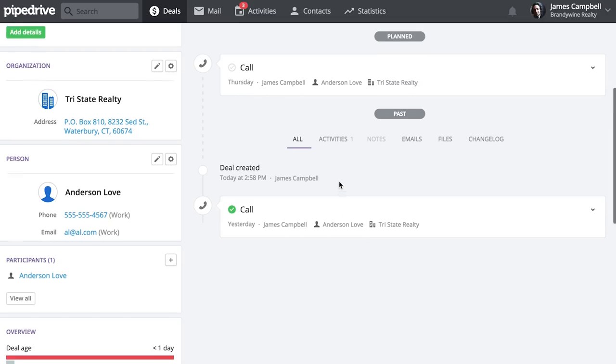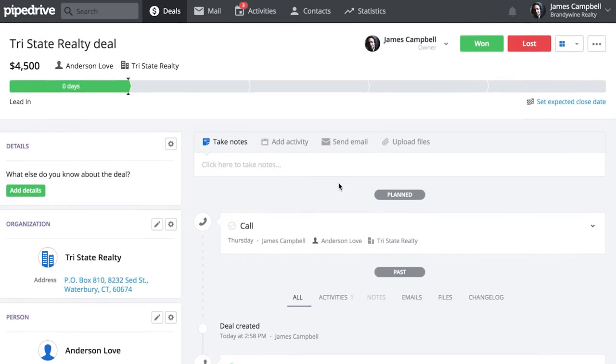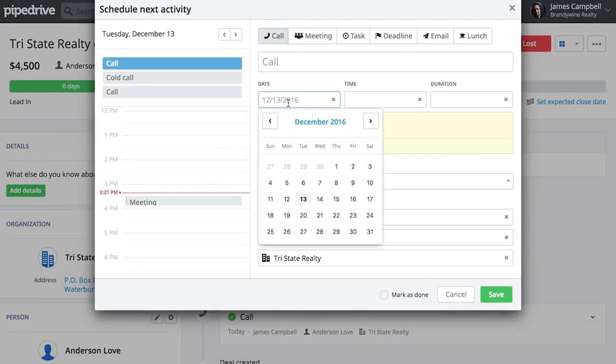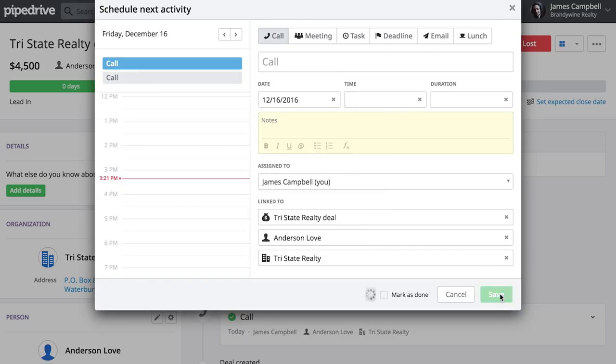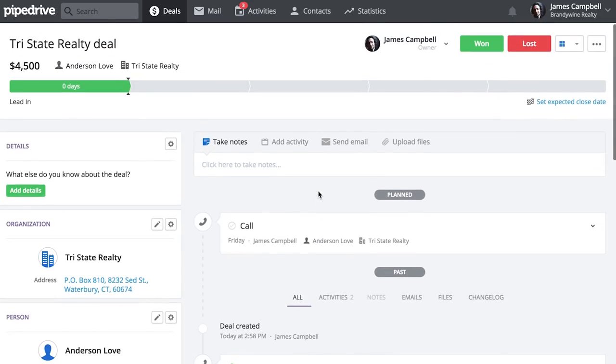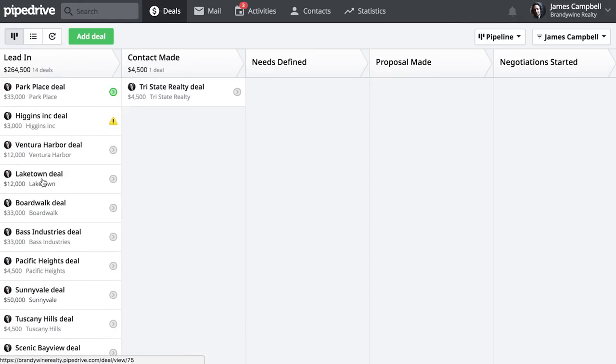Now let's say that the time has come to perform this second call, and this time we've made contact. So we give our pitch and jot down some notes about our progress, and now it's time that we schedule the next activity after this one. Since we've had success with our call, let's move this deal into the next stage of our pipeline. You can also perform the same process of completing and scheduling activities from the pipeline view as well.